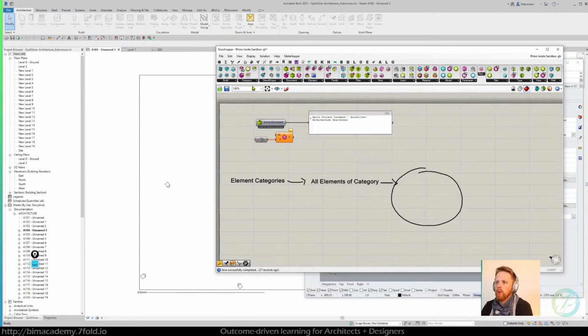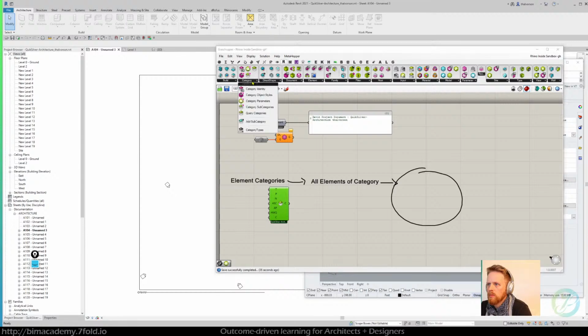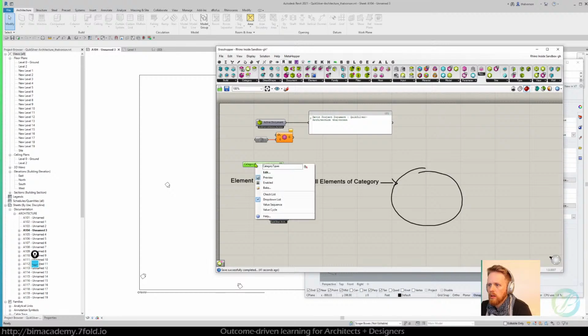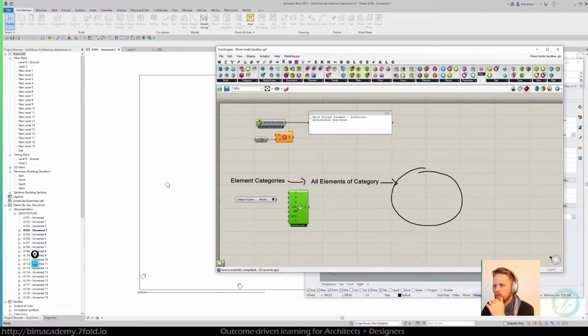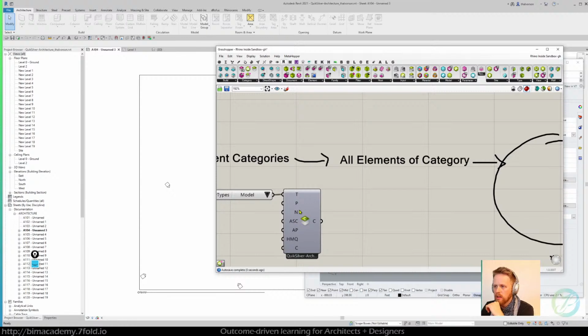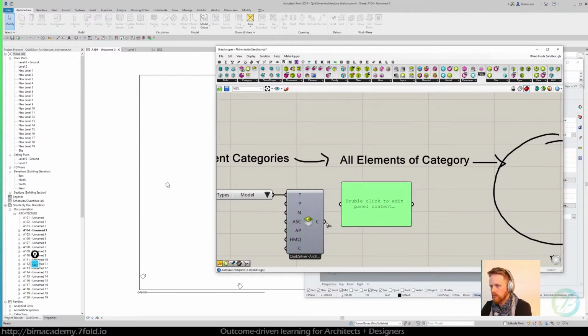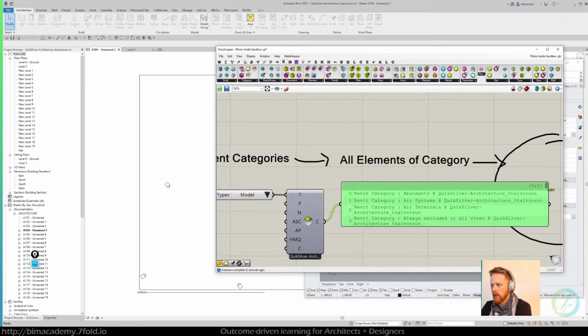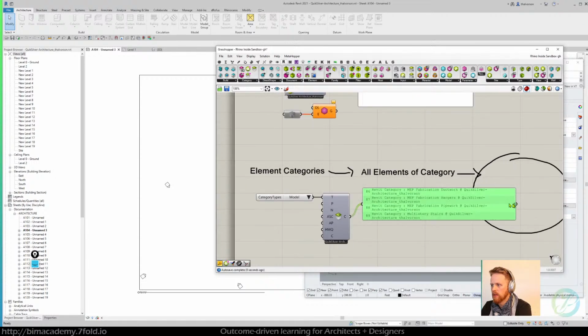But if I'm doing a query, let's see here, category, I want to query categories. Here we go. Category types. I can pick model. So this is a way to kind of query it generally. If I know exactly what I'm going for, which is sheets, I believe, yeah, so this is getting my categories here. And there's abutments and air systems and all these different types of categories.